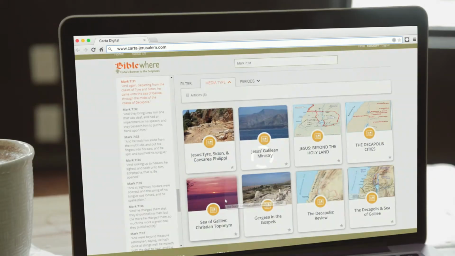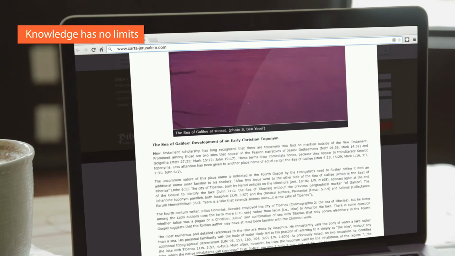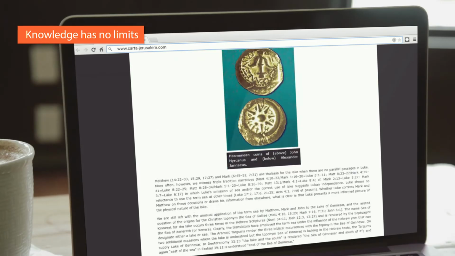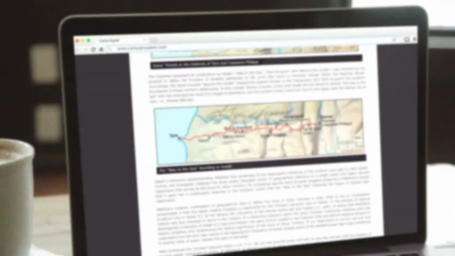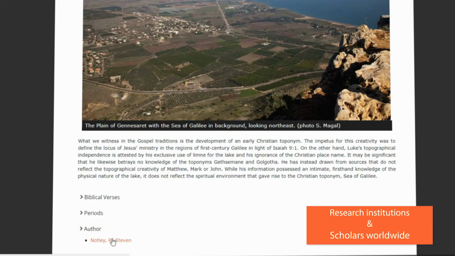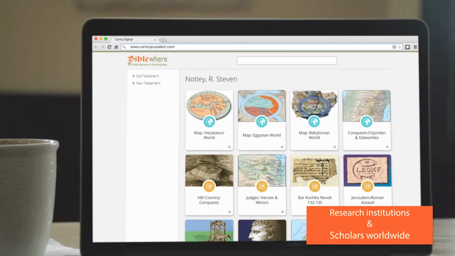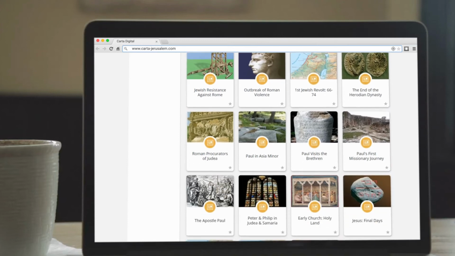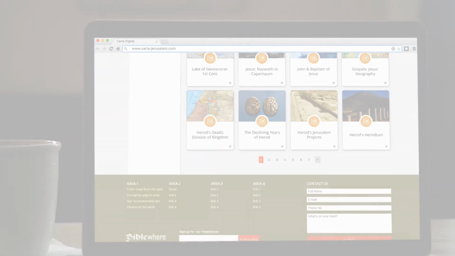Designed to deepen your understanding of the Holy Scriptures, Biblewhere provides additional links for your consideration at the bottom of each item. These include biblical verses relevant to this item, periods of time, and other items related to the same authors. Clicking on any link will lead you on a journey through this incredibly rich visual collection.